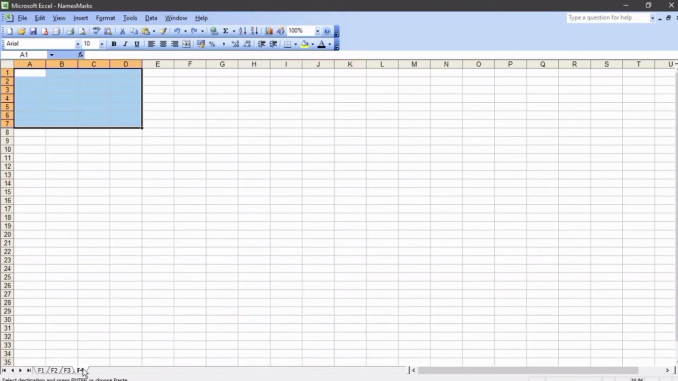If you want to delete these sheets, maybe you want to delete this, all of them, you have to just right click on it. I can come and say delete, and it has been deleted.